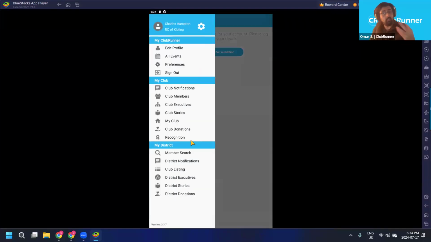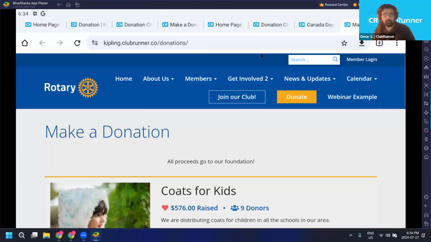And that's the most recent new feature. More is definitely coming to the ClubRunner mobile app, along with all of the advancements we've made. Notifications, recognition, donations is one feature I'm really proud of. I know a lot of club members use the mobile app to donate to a Happy Bucks campaign your club can create. That'll feed right into the club donations on the app.